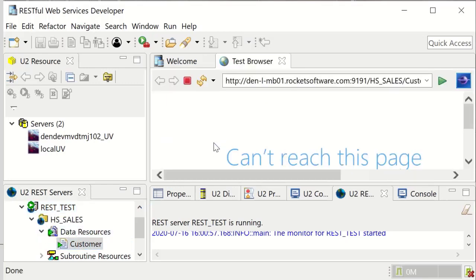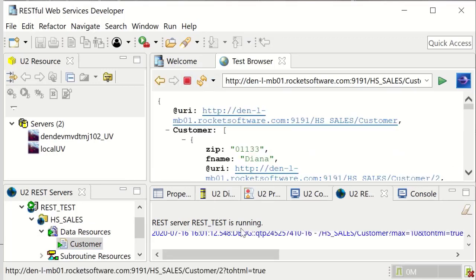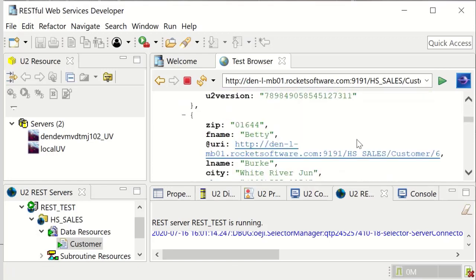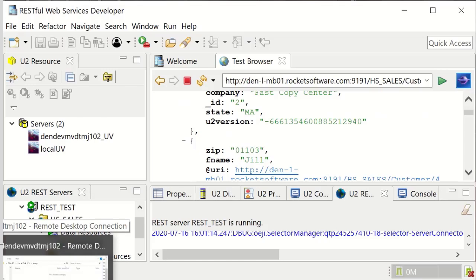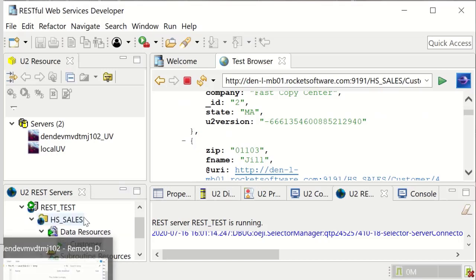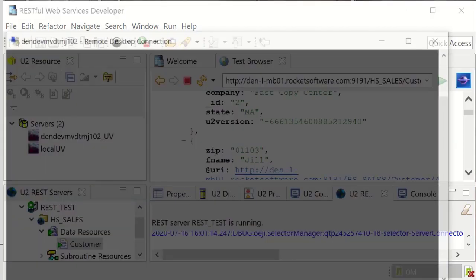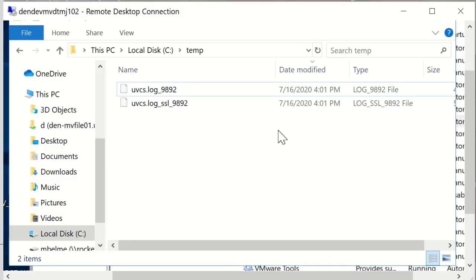Just double click the customer resource. Sometimes it takes a second. There we go, second try. Okay, that looks good. So I actually have a remote desktop session open here in another window I'm bringing up. And I'll show you how to actually verify that it is connected with SSL.